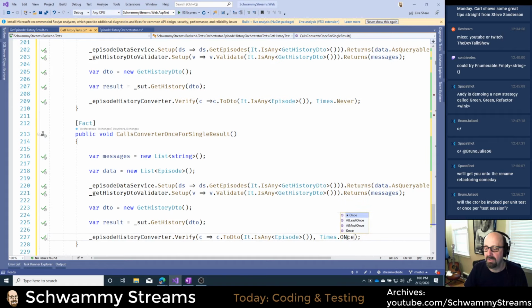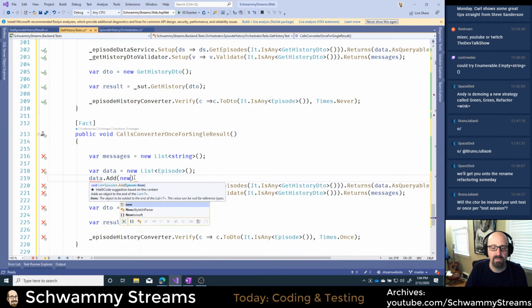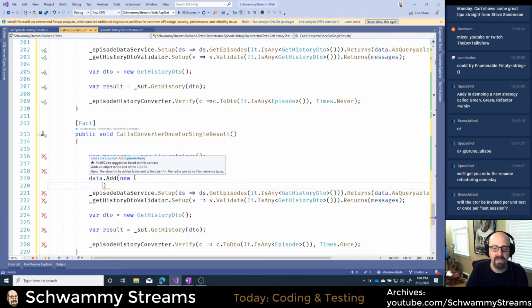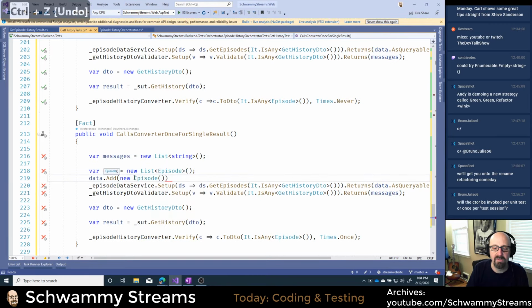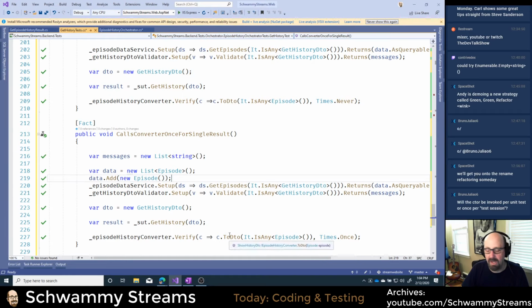What I like to try to do is test boundary conditions. So let's say 0 is a condition, 1 is a condition, and in this case, I'll say data.add, new episode. As long as it has some data in there, it will call the converter. Now we don't care how the converter works. It's mocked out. I don't care what it does. So I know it called it once.